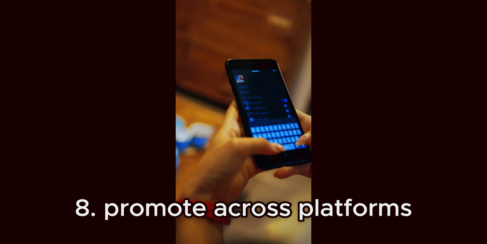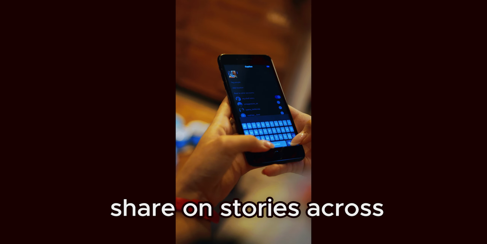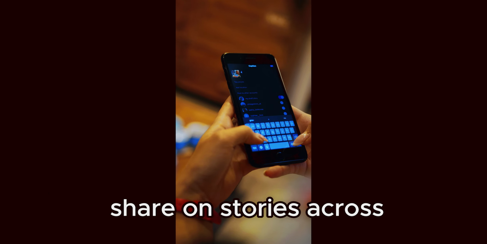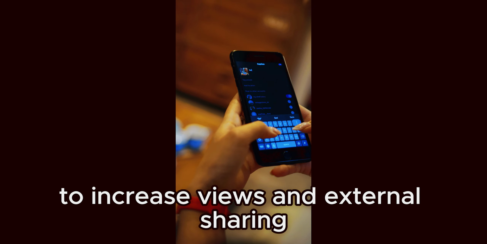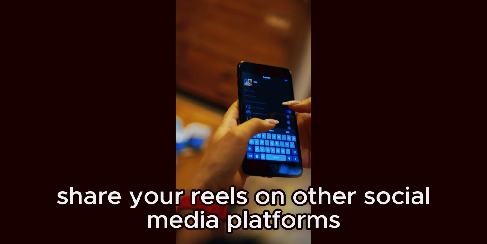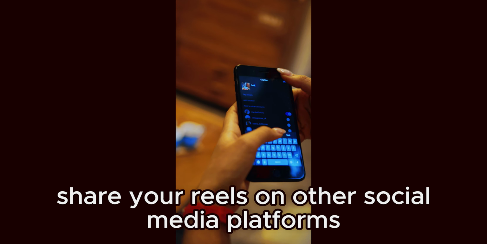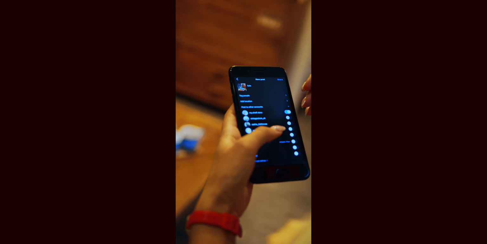8. Promote across platforms. Share on stories. Cross-promote your Reels on Instagram Stories to increase views. External sharing. Share your Reels on other social media platforms or embed them on your website.